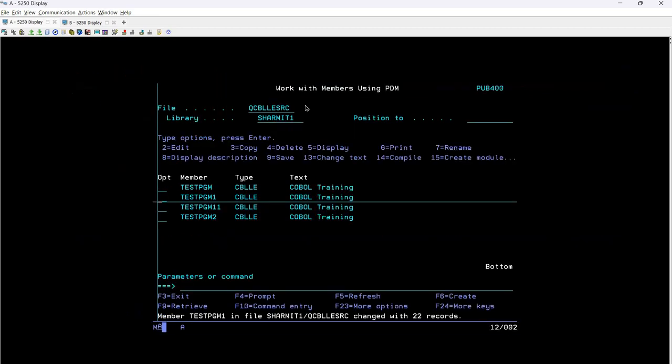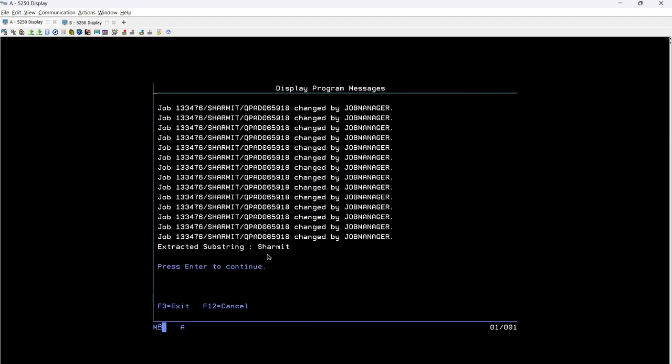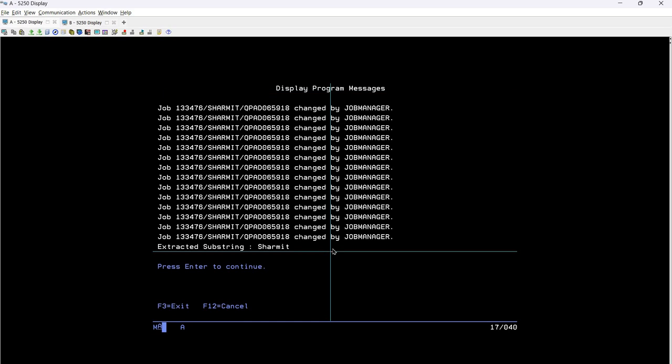So I'm saving and exiting the file, then compilation and calling. You can see it provides the output as extracted substring Sharmit, which is correct, and this is the desired output for which we were looking.